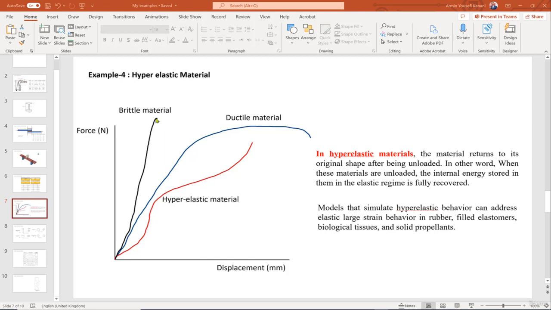And the third type is a hyperelastic material. In a hyperelastic material, the material returns to its original shape after being unloaded. In other words, when these materials are unloaded, the internal energy stored in them in the elastic regime is fully recovered. And the models that simulate hyperelastic behavior can address elastic large strain behavior in rubber, filled elastomers, biological tissues, and other types of rubbery material.